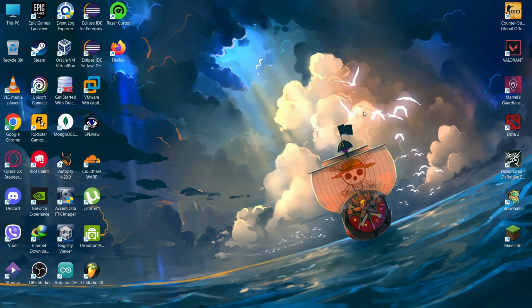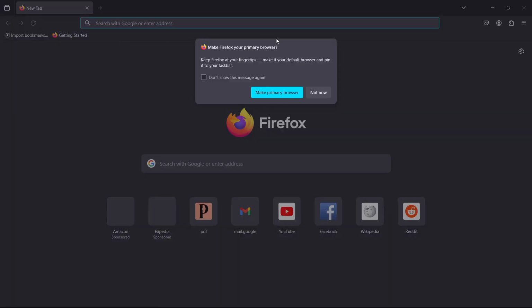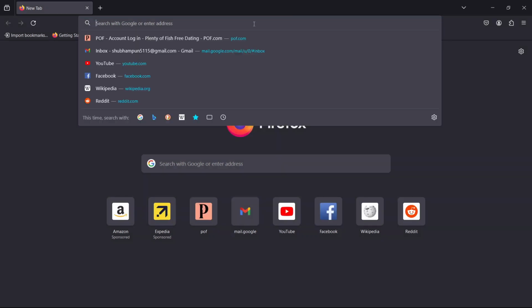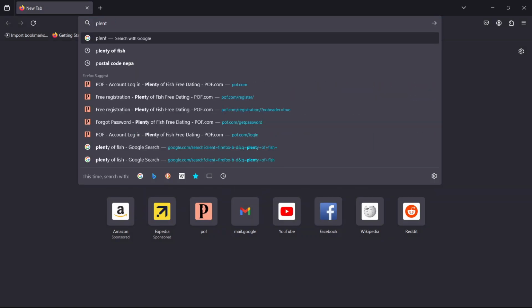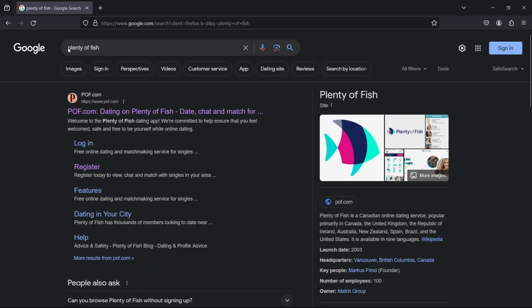Now first of all, open your web browser. I'm going to open Firefox, which is one of my main web browsers on this PC, and I'm going to type Plenty of Fish and search it, or either you can type www.pof.com, which is the official website for Plenty of Fish.